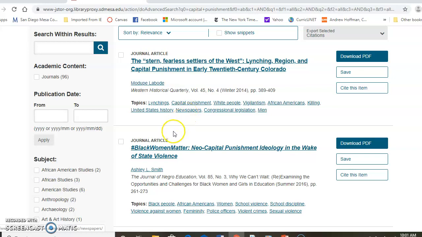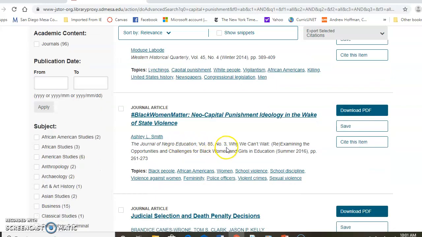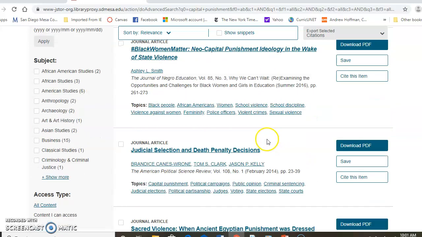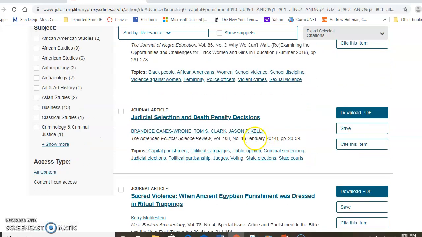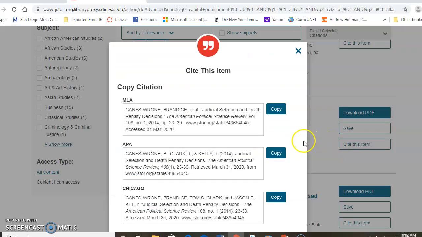But here we go. Black Women Matter, Neo-Capital Punishment Ideology in the Wake of State Violence. Journal of Negro Education, Volume 85, Number 3. This is from 2016, so it's pretty recent. You see some other ones like this, Judicial Selection and Death Penalty Decisions. That's from 2014. Again, if I open up, I can either download a PDF. I can look at it in a different way. I can see the citation, look where it goes, citations.